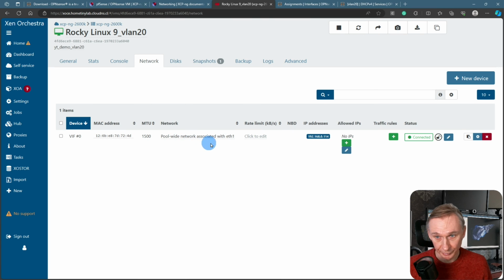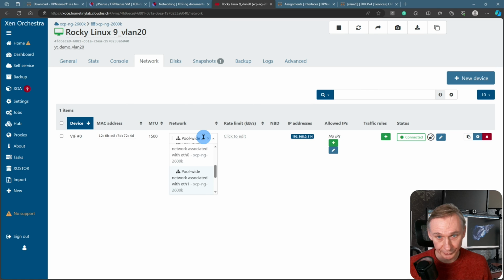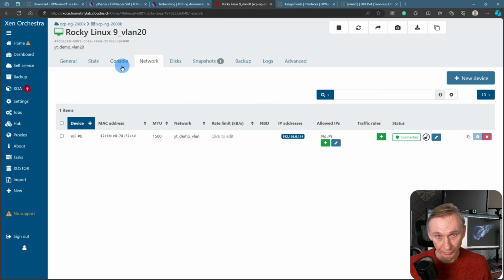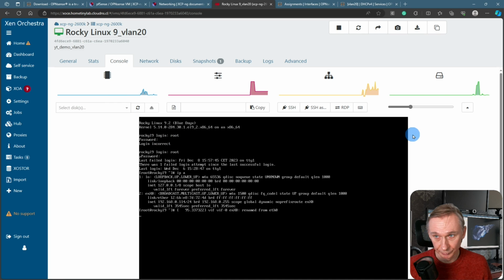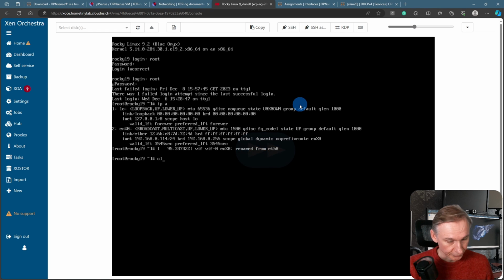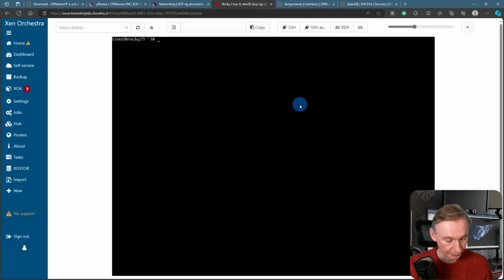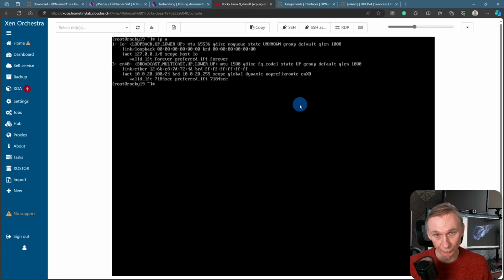So here we see network. Let's click on this and go to the YouTube demo VLAN. And if I'm going back to the console, clear this and let's look again. And now we have an IP address in the 10.0.20 subnet. We now have a virtual machine in another network and it can only communicate with machines in that network.